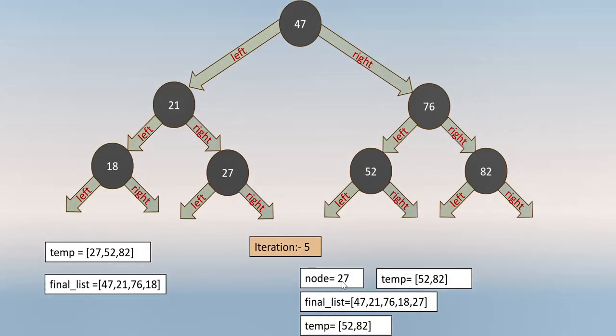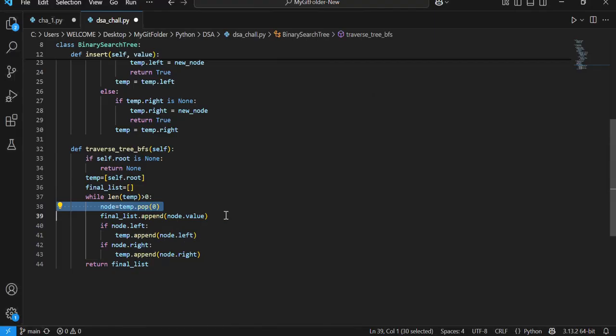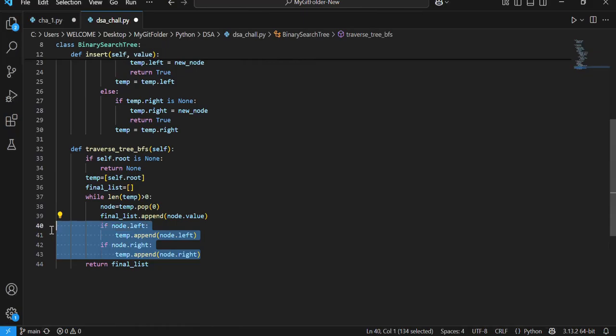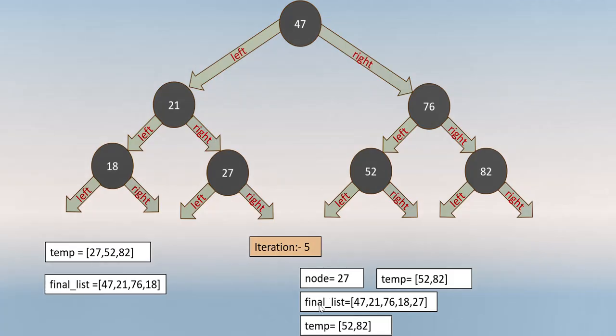So node equals 27, and parallelly it will be removed from this list, and then it will append this value to the final list. So 27 has been appended to this list, and again 27 has no left and right child. So it will skip these two conditions. So at the end of iteration 5, this is the new temporary list and final list.